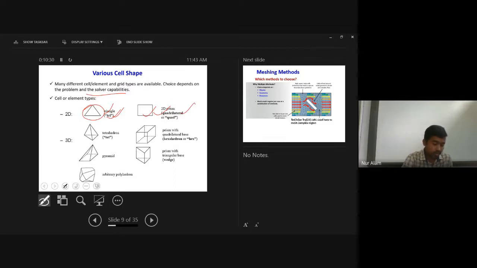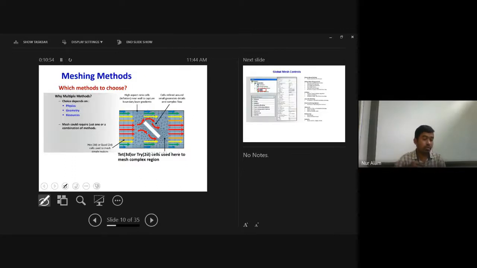We will discuss that. In the case of 3D elements, there is the tetrahedron element, the prism element, the pyramid type element, and the prism with triangular base, and arbitrary polyhedron elements are there. But generally, people use the tetrahedron element and the prism element. Which mesh you have to choose, and in which position and how you have to mesh, we will discuss here.